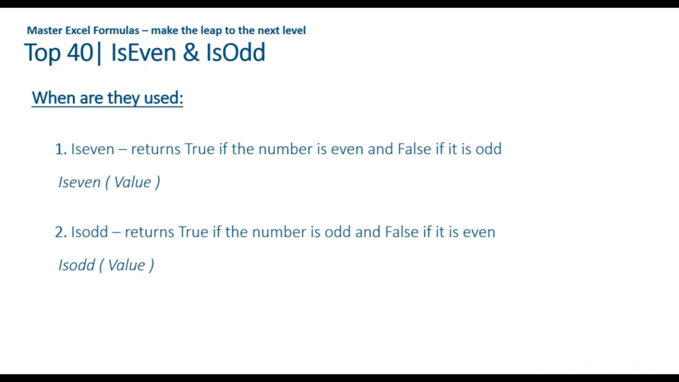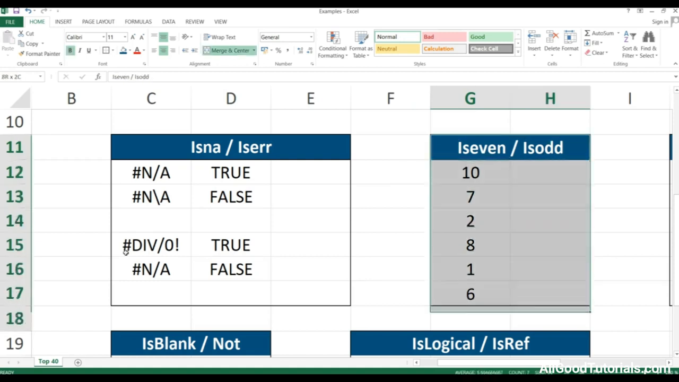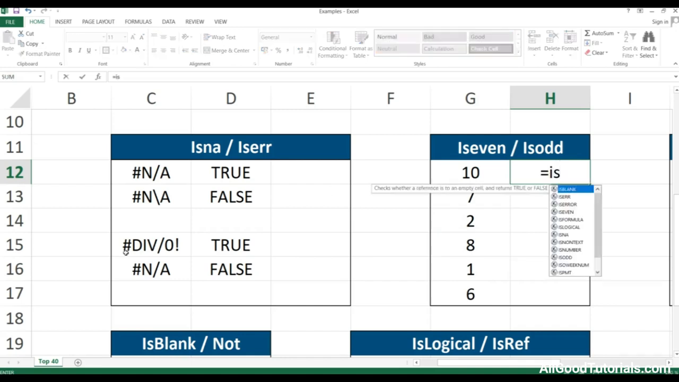So ISEVEN and ISODD. This is specifically for cells or a range of cells, where we want to check whether the values there are even numbers or odd numbers. The structure of the two formulas is very simple, of course. To show you an example of this, I have just created this table here, and we have an array. The array, or the range, is here, and we want to see which ones are even numbers. We are going to start with that.